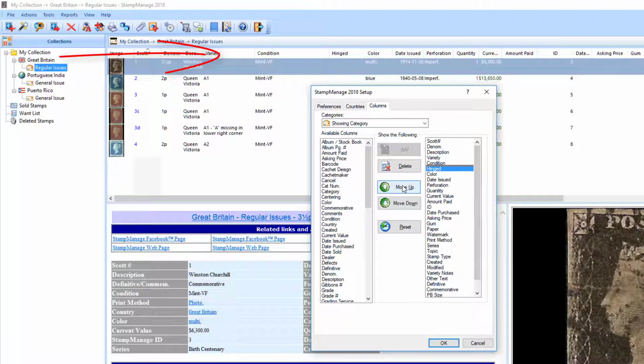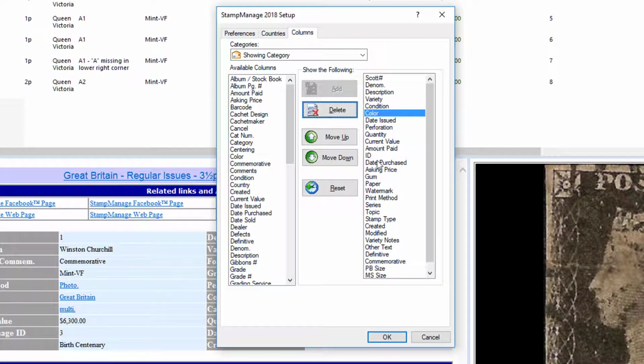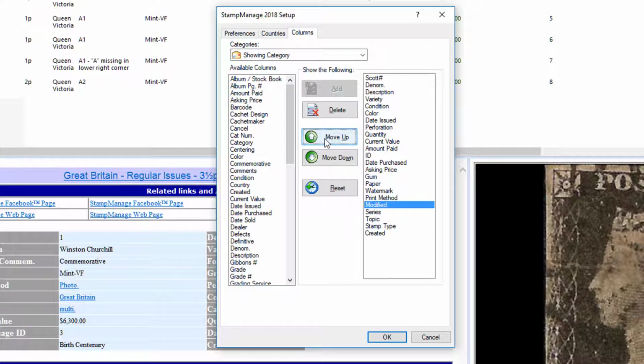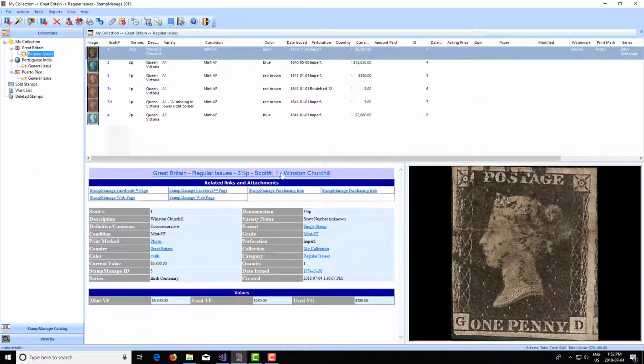Let's say you want to get rid of hinged, and let's say you want to get rid of a lot of these columns at the end. You're just going to click on Delete. If you want to move one up, just click on the column and select Move Up. So when I hit OK, it's going to show the changes I've made.